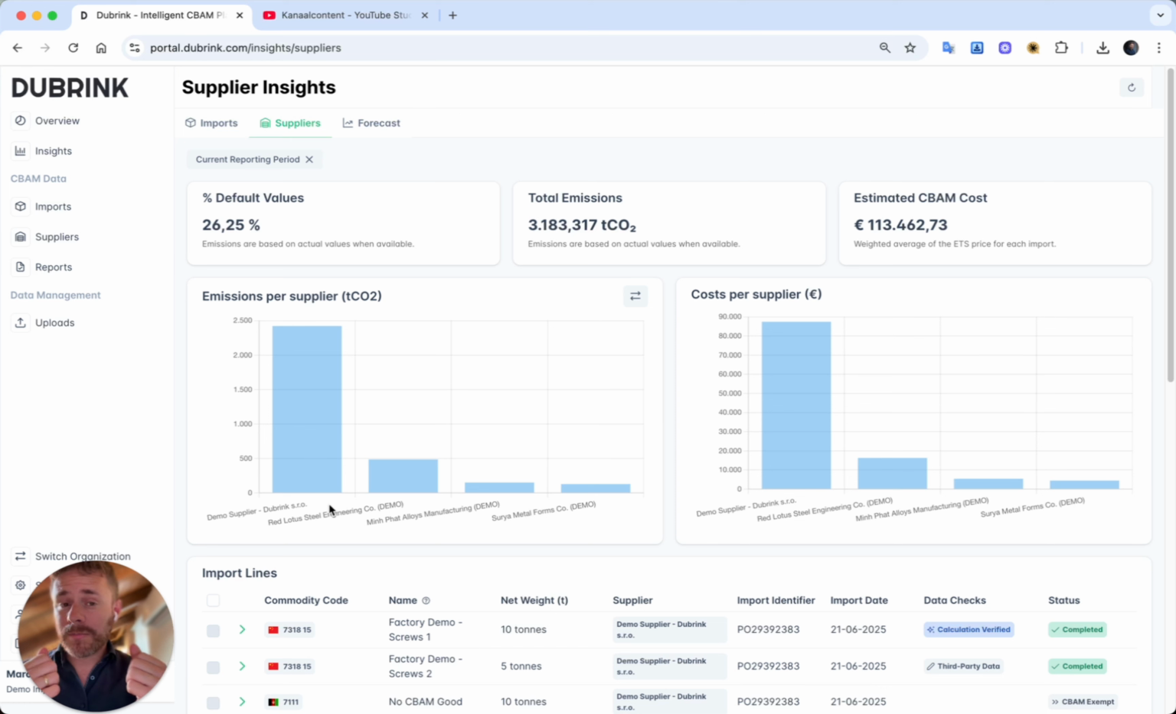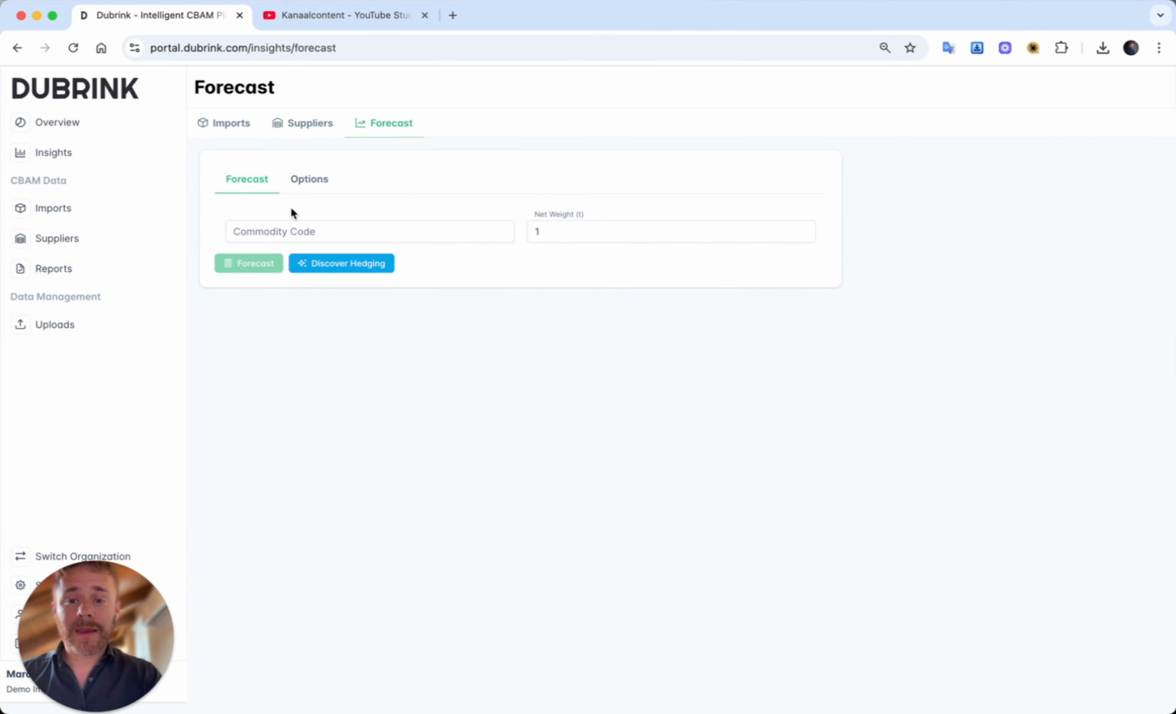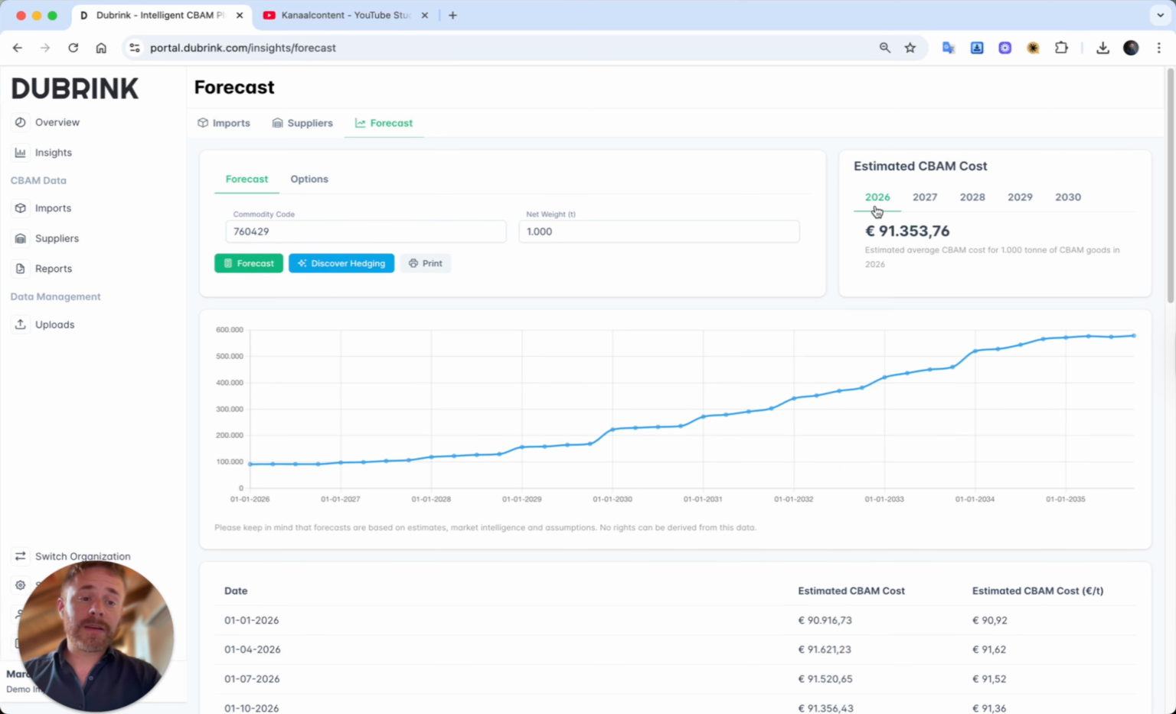Now, what's maybe even more important than insights is forecasting, and that is part of our platform too. I'll give you one example. Let's say you are importing aluminium, and you're importing 1,000 tons from one factory. Let's forecast. That means that in 2026, we expect you to pay 91,000 euros, and in 2030, 229,000 euros. CBAM is unfortunately going to be very expensive.